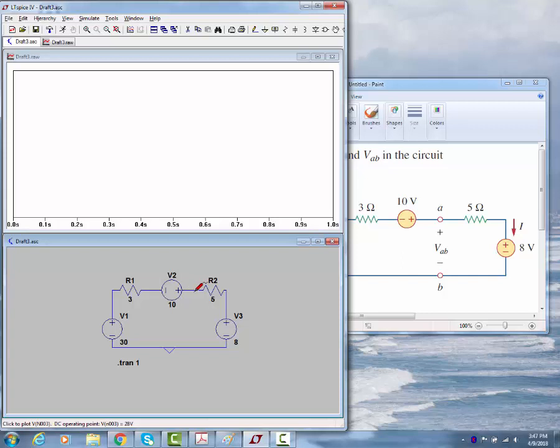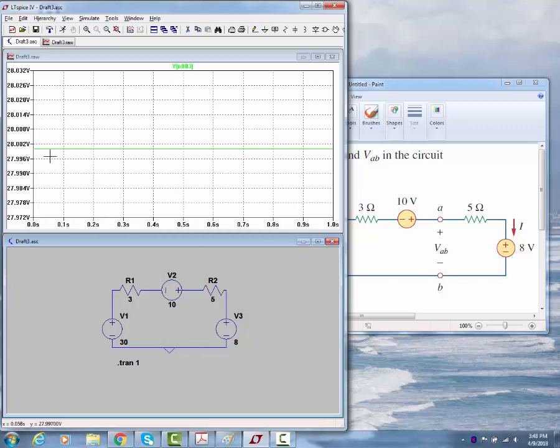If I just click there, it's going to give me the voltage from that point to ground. I can also explicitly say I want to go from this point to ground by clicking, holding it down, and then releasing at my ground point. So notice VAB is shown in this graph. It looks like it's about 28 volts.